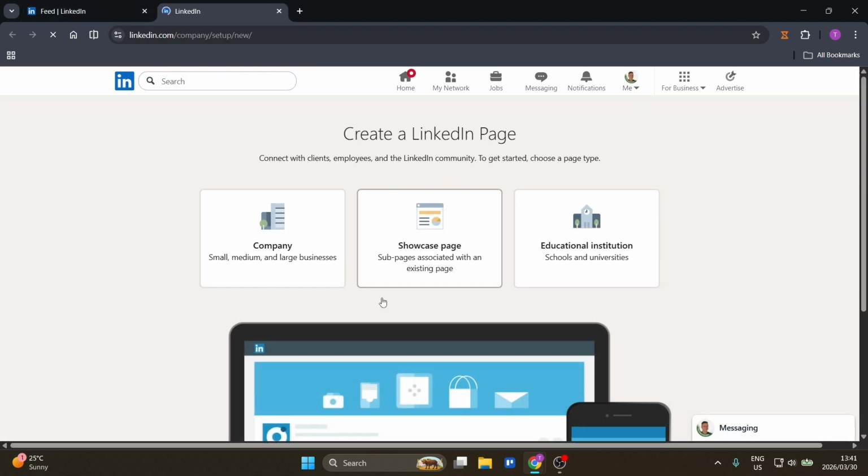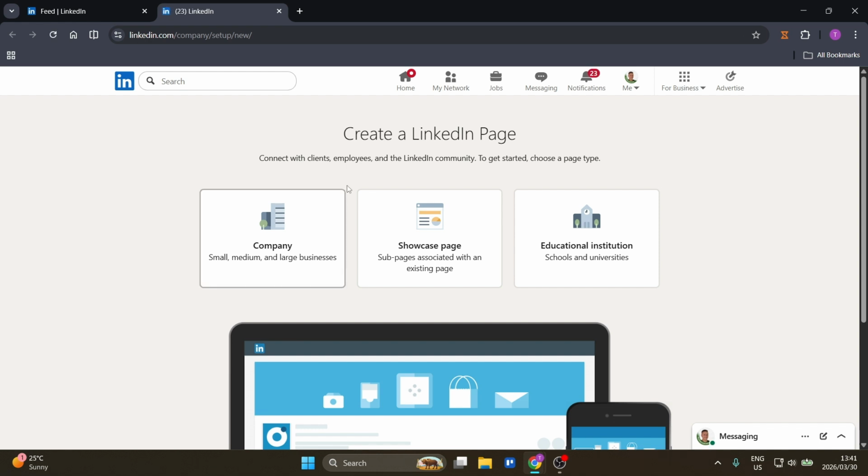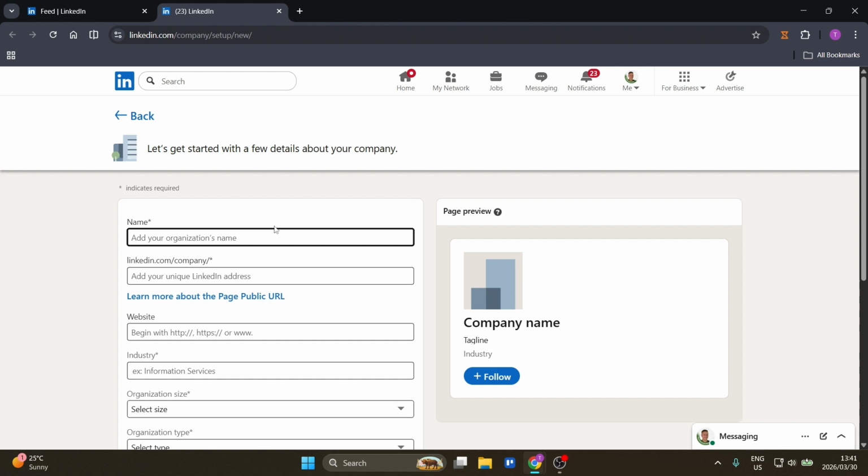It'll open up a new page, and here you can create a LinkedIn company page. So this could either be company, a showcase page, or an educational institution. Let's click on company page, and here you want to add in all of the following details. This will be your name. This will then be your unique LinkedIn address. This will be according to your name.